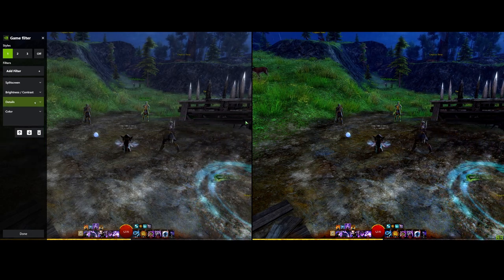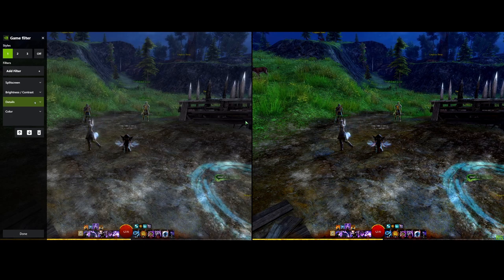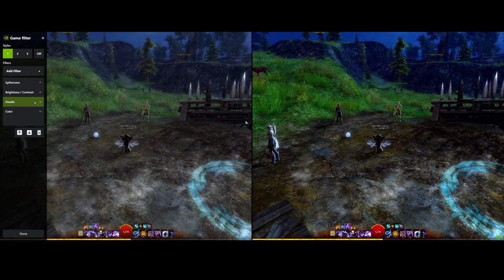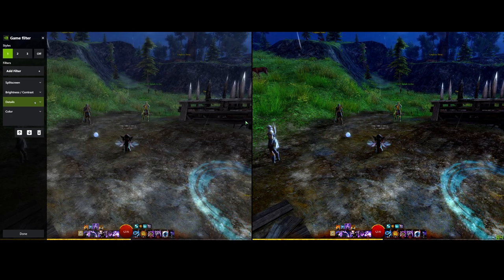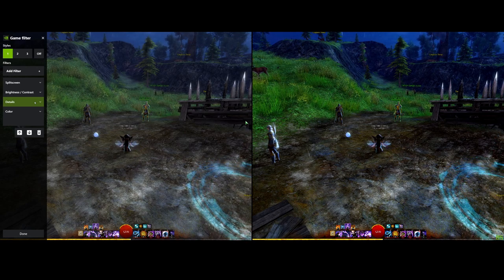So, this is the setup that I'm using. And I'll be showcasing a couple different areas and stuff just to give you an idea of what it looks like and talk a bit about the pros and the cons of using this filter.